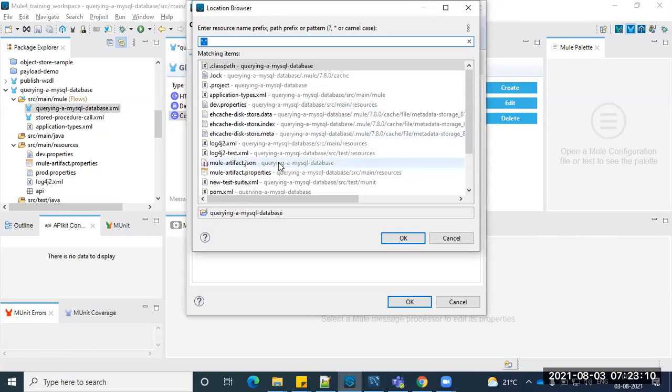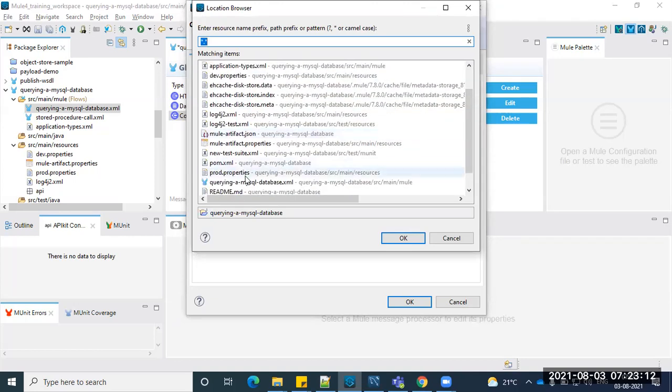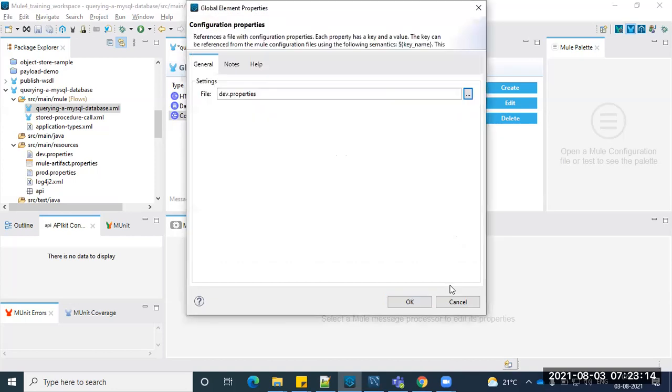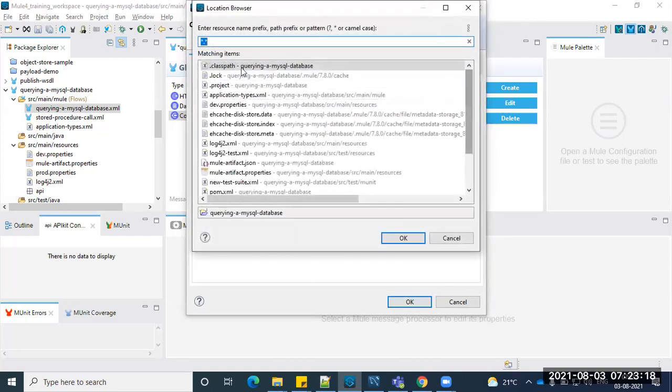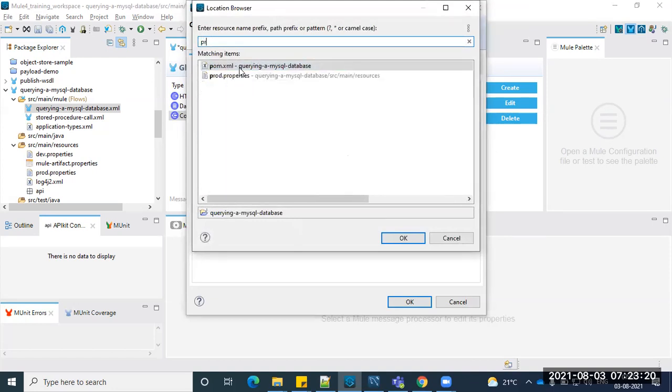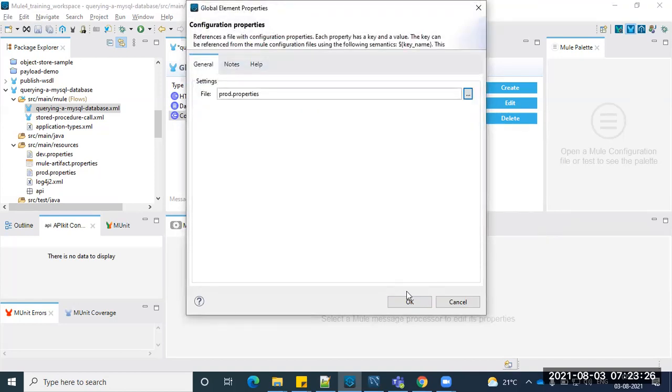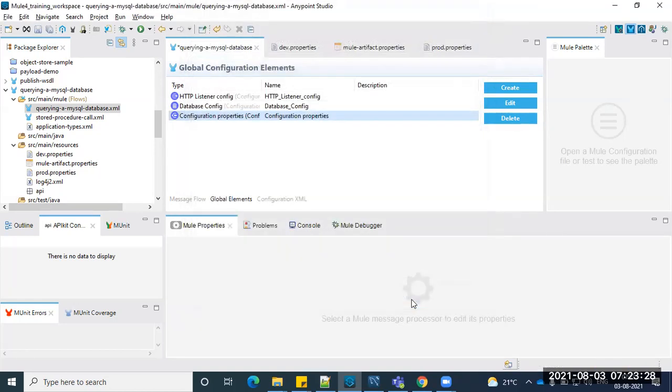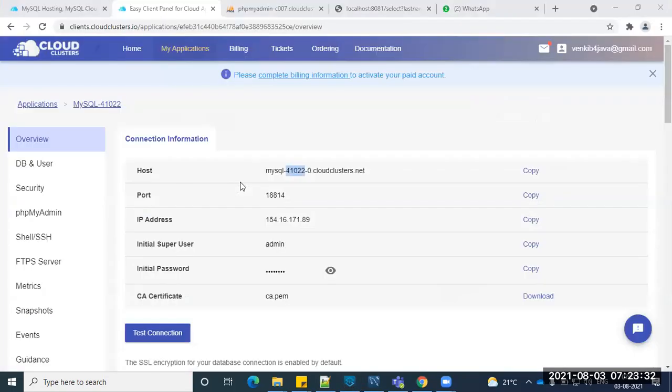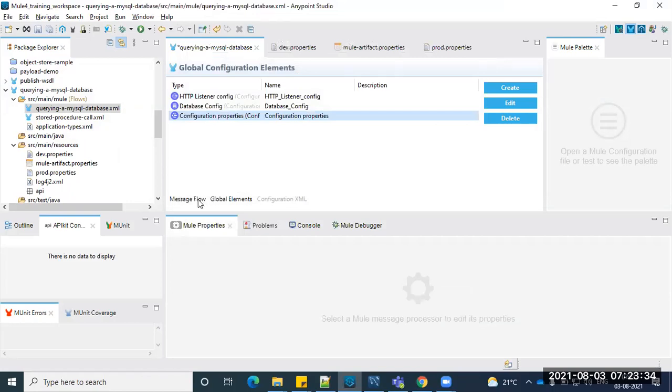Here's my prod.properties. You can just click here. There is a browse option. Click here and you can search for prod.properties, or else you can select it if you are able to see it. I'm just clicking here. So now my application is pointed to the online MySQL. Let's see the connectivity.